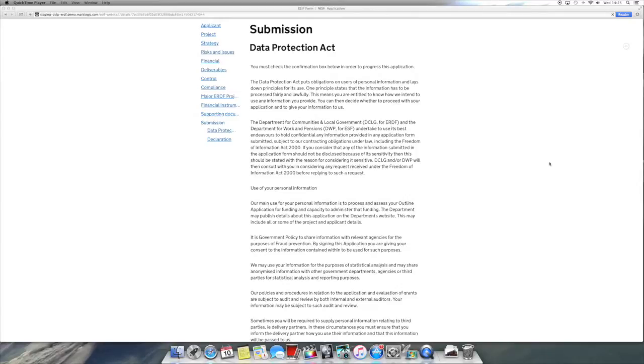This section on the Data Protection Act refers to obligations, principles, and draws attention to the Freedom of Information Act 2000. It asks that if an applicant considers any of the information submitted in the application form should not be disclosed because of its sensitivity, then this requires to be stated. DCLG and DWP will then consult with you in considering any requests received under the Freedom of Information Act 2000 before replying to the Freedom of Information request.